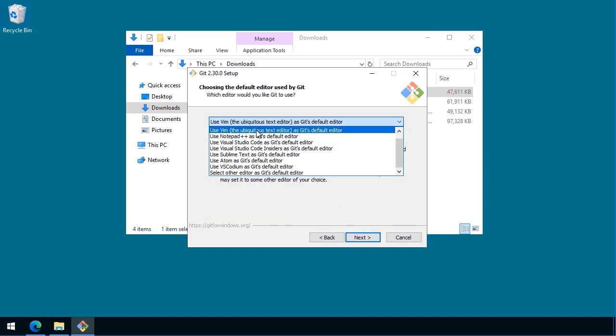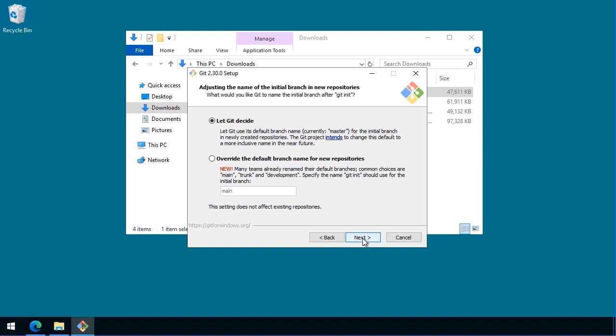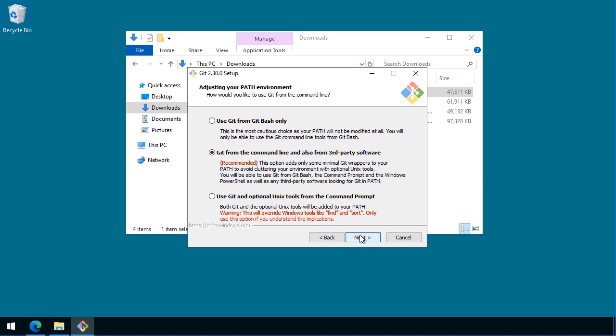I've had problems where I selected Visual Studio Code here, and then it will automatically install VS Code, and it may not be what I actually wanted. So I normally let it just choose whatever it wants as the default editor, and I can override later. This is where we have the controversy of the master branch being renamed to main instead, which is a good idea in my humble opinion. I'm just going to accept that.